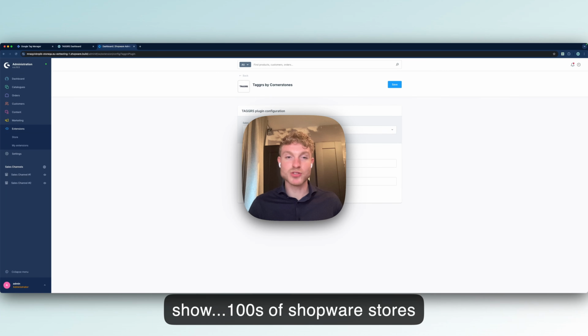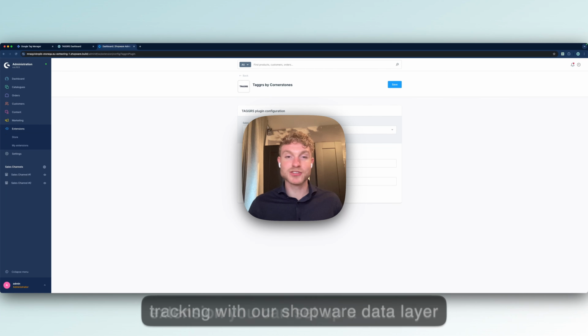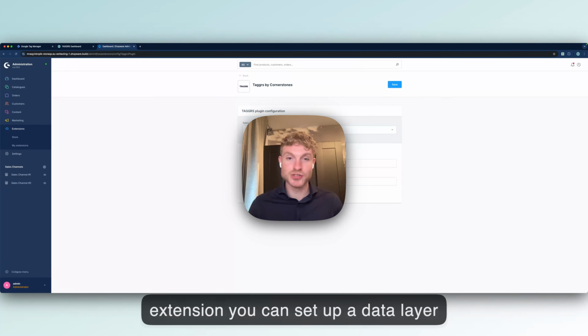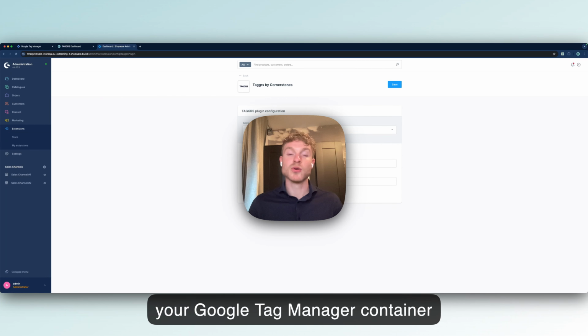Hundreds of Shopware stores already use TAGGRS to improve their tracking. With our Shopware data layer extension, you can set up a data layer in just a few minutes. This ensures that all relevant event data is available in your Google Tag Manager container without writing any custom code.